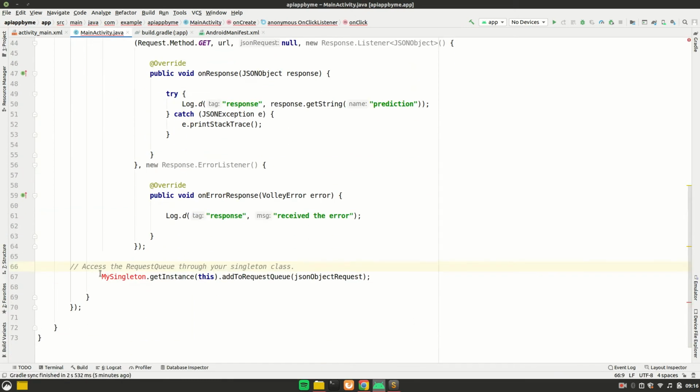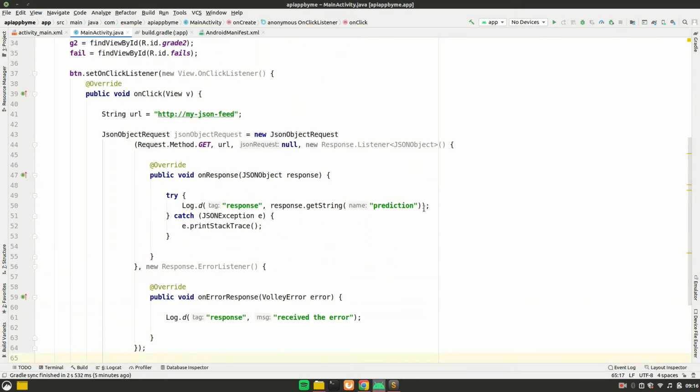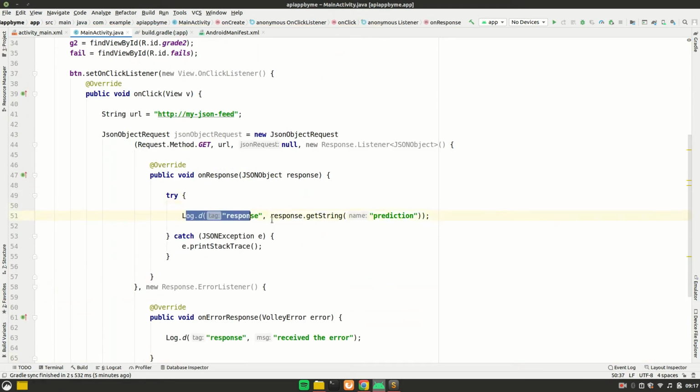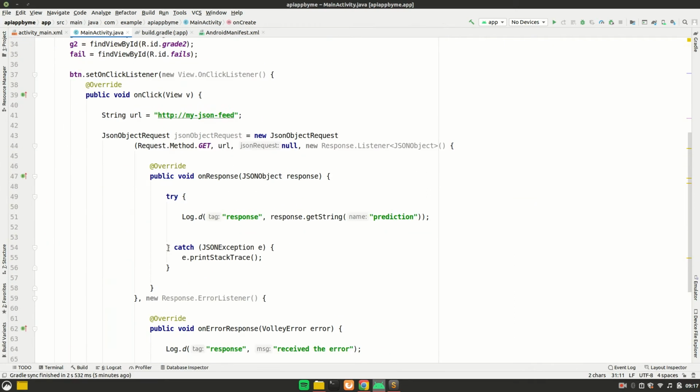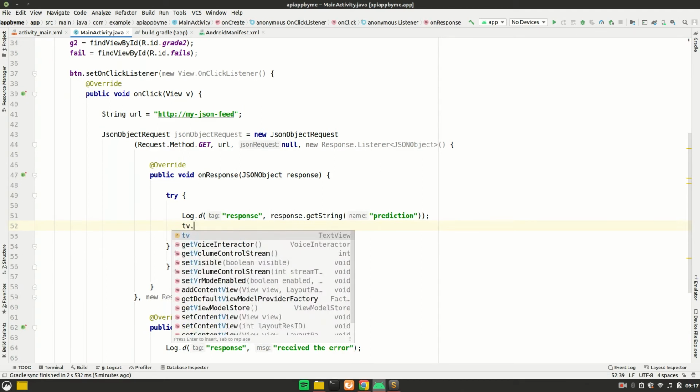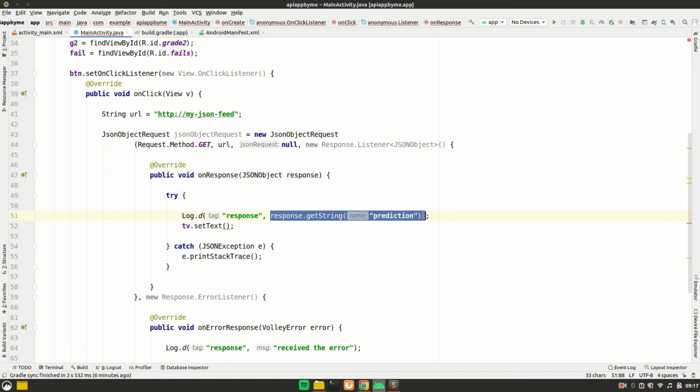Okay, so actually we don't need this line over here, and using this we can set the log. Let's set the text view so that we can see it on screen also. We have this text view as tv, right? So we'll say tv.setText, and the text is going to be this response.getString, and let's add a little bit of text, prediction is, yeah, that's all.